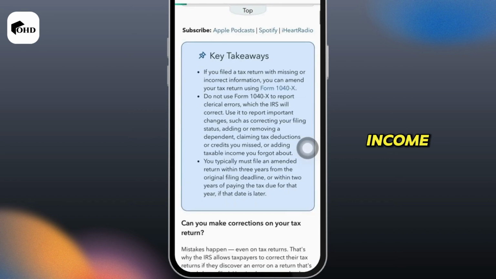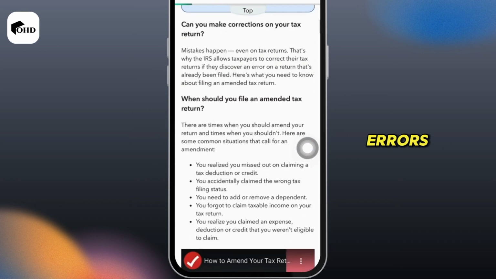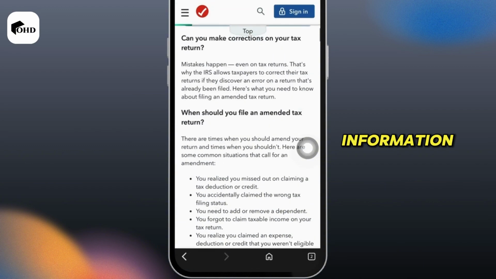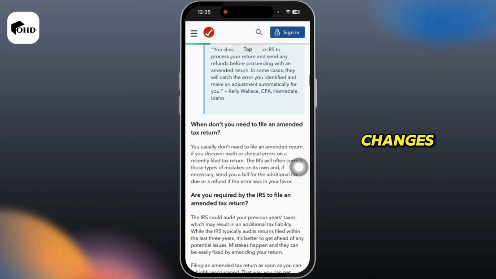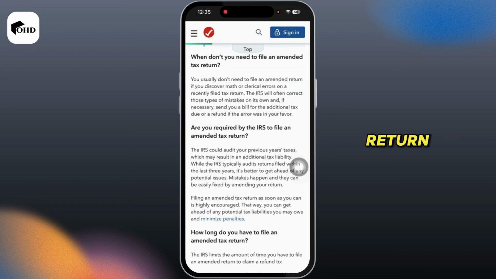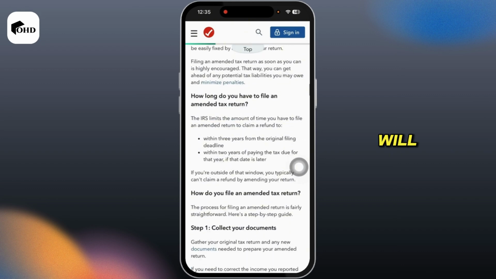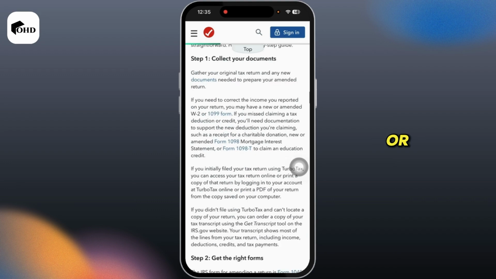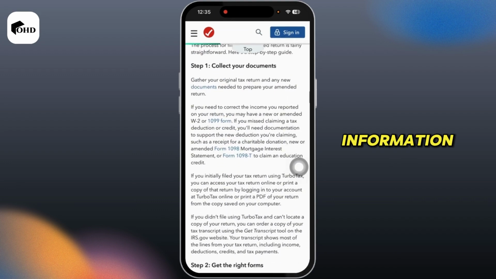Whether it's correcting your income, deductions, credits, or other errors, you'll be able to input the correct information. Once you have made changes, TurboTax will recalculate your return to reflect the new information. It will also calculate whether you owe more taxes or will receive a refund based on the amended information.